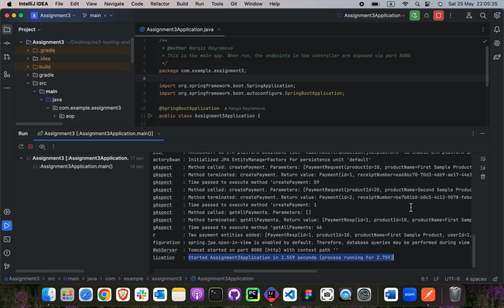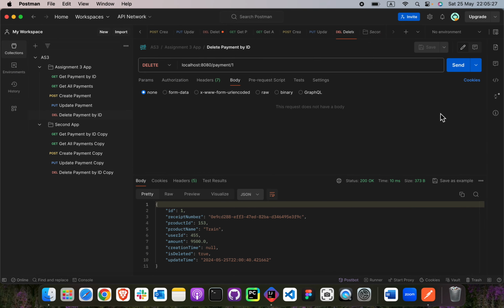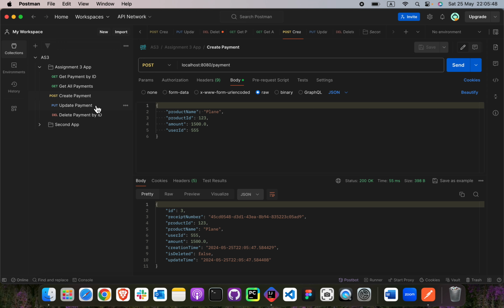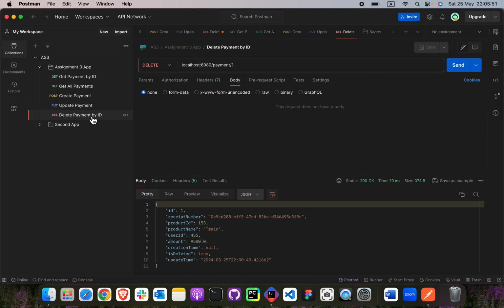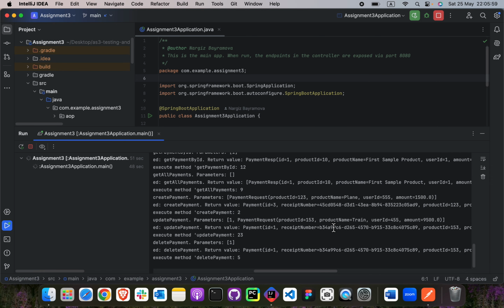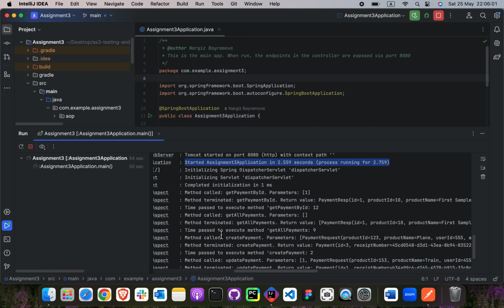Now we need to send requests to the endpoints. So this is Postman, and we have endpoint requests for each application. We will use the requests for the first application. Let's send each of them one by one. Update payment and delete by ID. Yes, now we can see they are received here, the details after start.